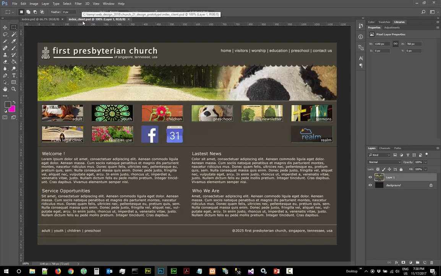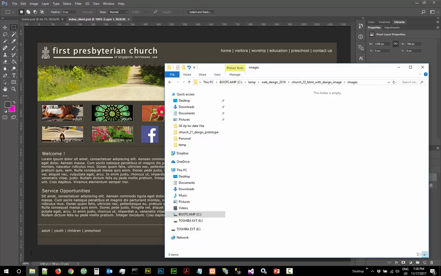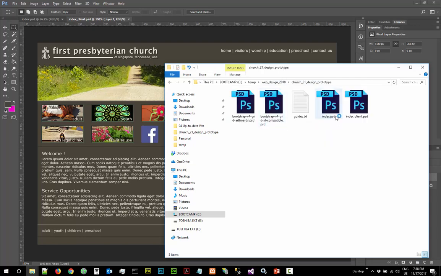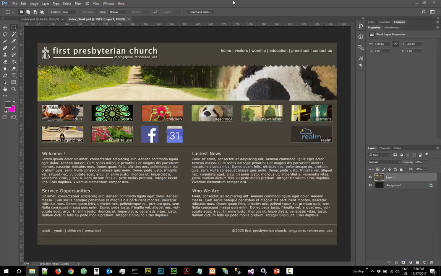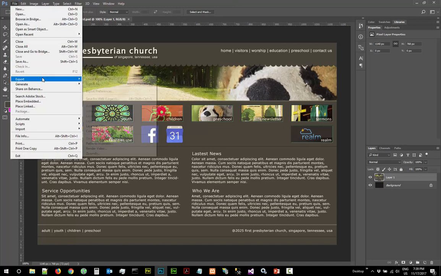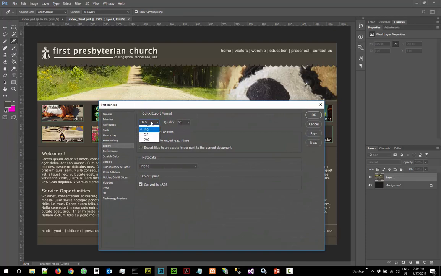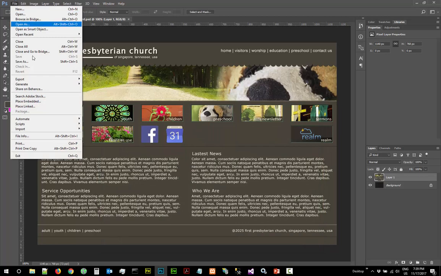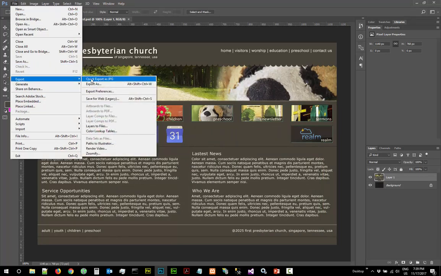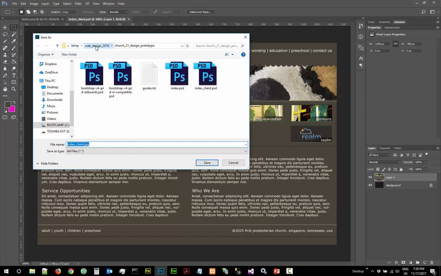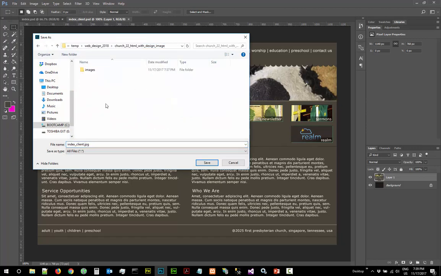So now you have this index_client.psd file in the same folder as your index file. So we want to export this as a JPEG. So you go to File, Export, Export Preferences, choose JPEG. Quality is 95. You can key in 95 here, and you say OK. And then you do a file, export, quick export as JPEG. Go and choose your C10 web design, Church 22, the images subfolder you have just created, and then you have a file name called index_client, and do a save.